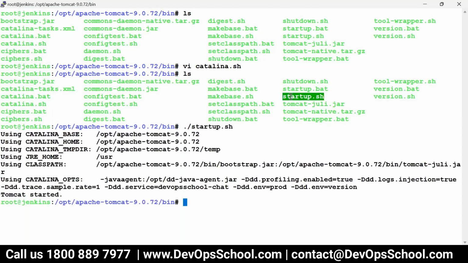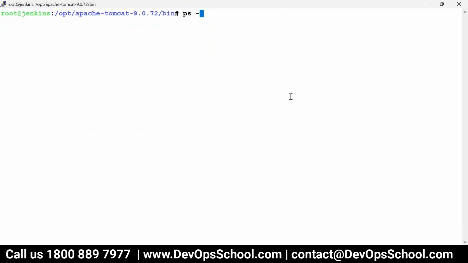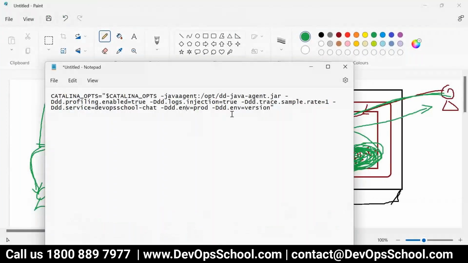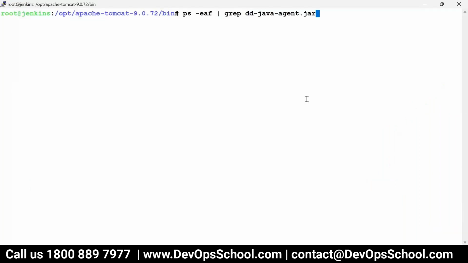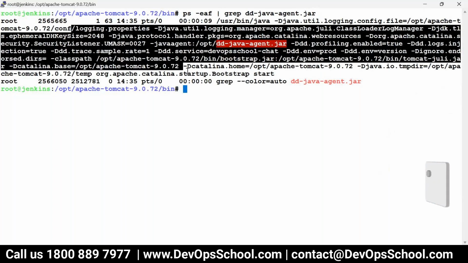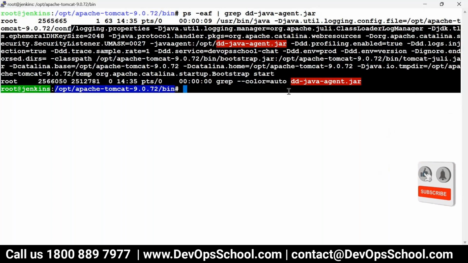Let me see whether the agent file got loaded on the process or not. So what is the name of the agent file? So this is the file, right? I'm checking in the process. See, it's loaded. So that means now this agent file, which is the APM agent file, is reading the Tomcat and all this data is collecting. So far so good, all of you?